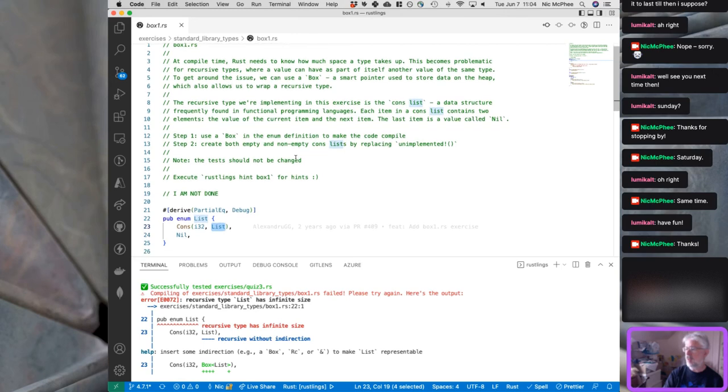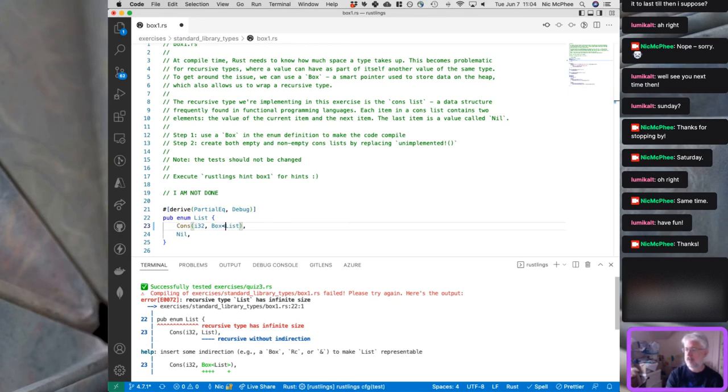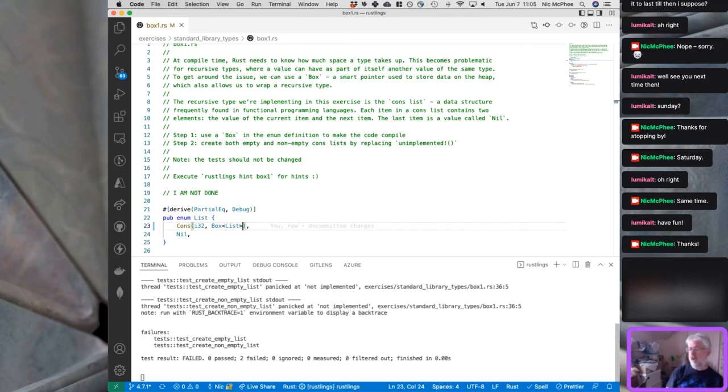And so the idea is we wrap this in a Box. Putting it in a Box turns it into a pointer, so now this has a fixed size. It's an i32 plus the size of the pointer. And so the compiler can determine the size of a cons cell and therefore determine the size of a List enum.